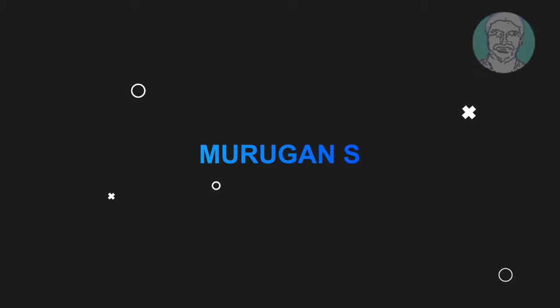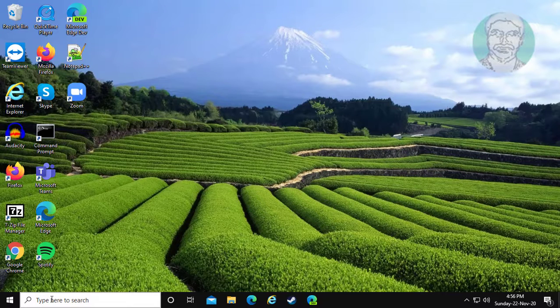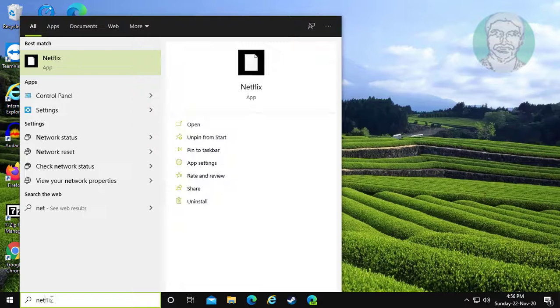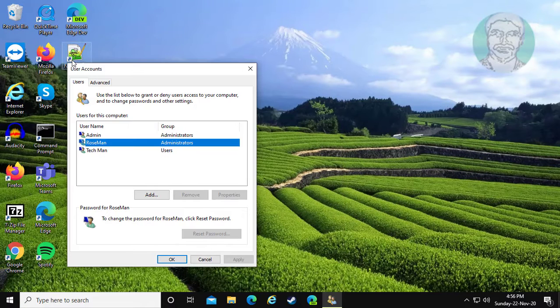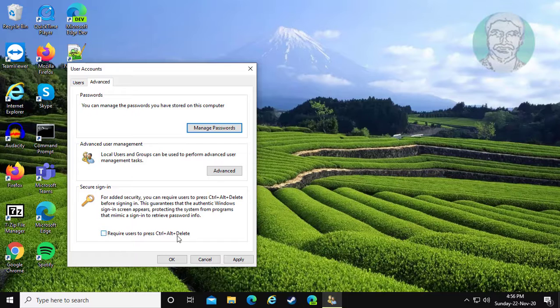This video tutorial describes how to disable Ctrl+Alt+Delete to log on option in Windows 10. Type netplwiz in Windows search bar. Click netplwiz. Click Advanced tab. Uncheck Require users to press Ctrl+Alt+Delete. Click Apply, OK.